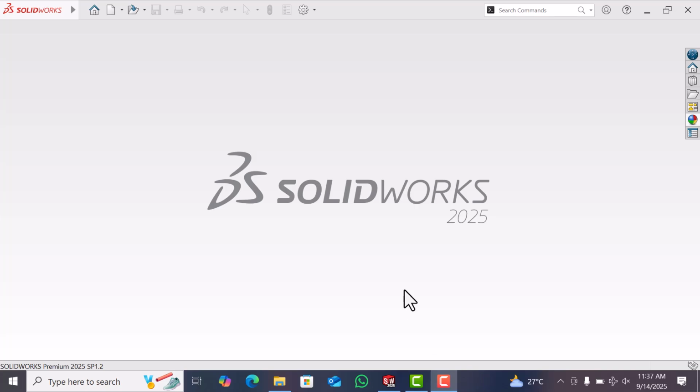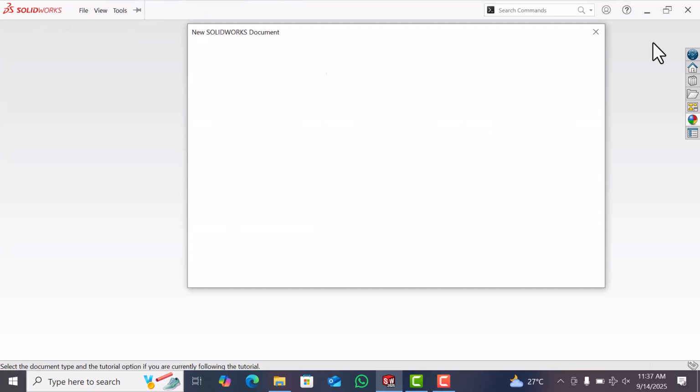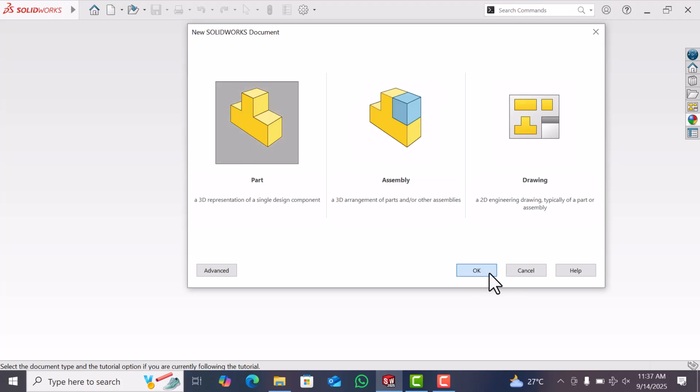Today I am going to show how to use sweep boss in SolidWorks 2025. We'll learn it. First of all, open the SolidWorks software, then go to File and select New and select Part and select OK.